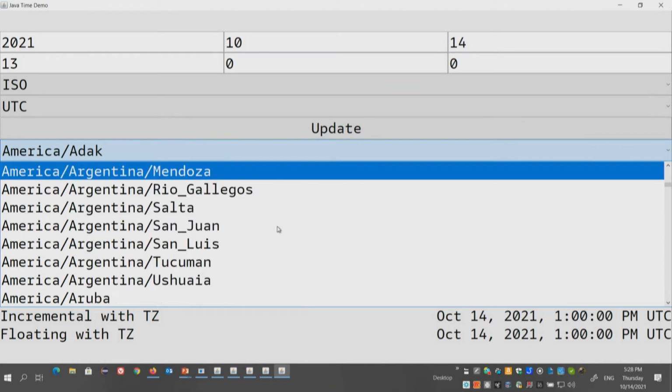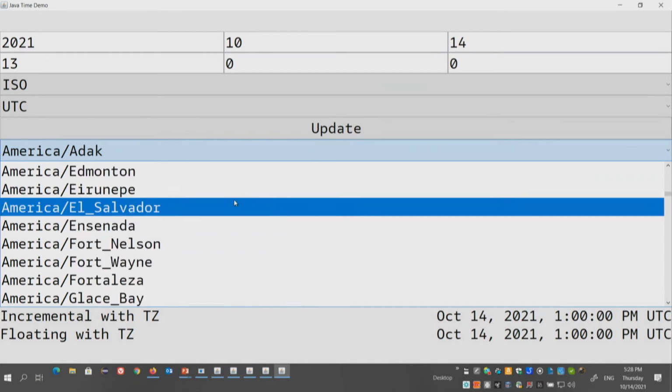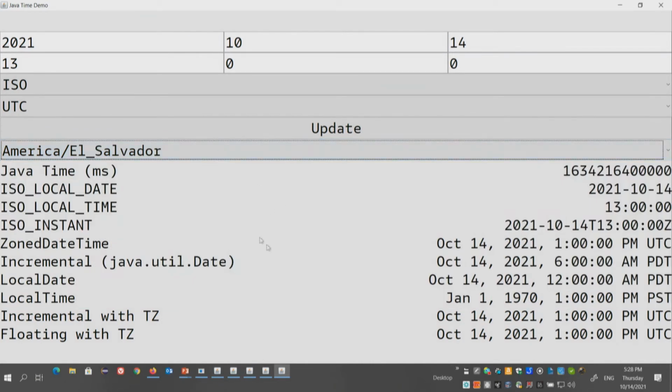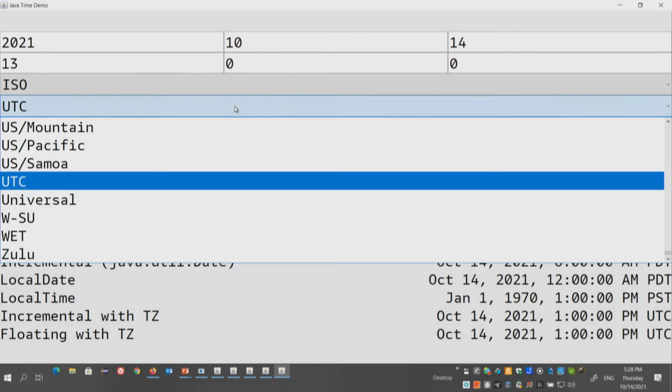Okay, we'll pick El Salvador. Okay. And so now you can see that the incremental values are, oops, did I do that upside down? I did it upside down. So I can change this one here.